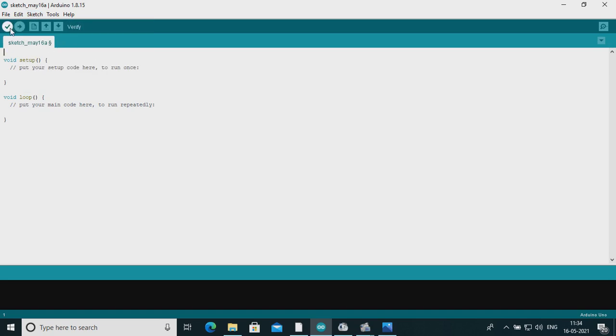Compiling is checking whether there is any error or not. If there is no error, then you are free to upload your program to the Arduino board. Once you click this button, you will be able to upload the program. In the previous video, if you have seen the cable I showed and how to connect the Arduino board with your laptop, you will be able to understand how to connect it. After connecting the cable, you just need to compile and upload it. So these are the things you have seen.